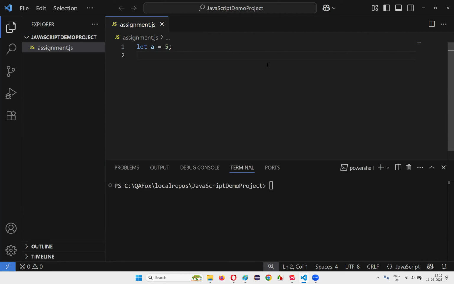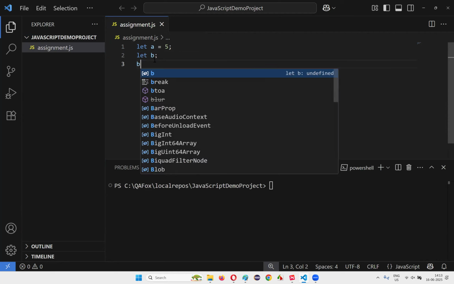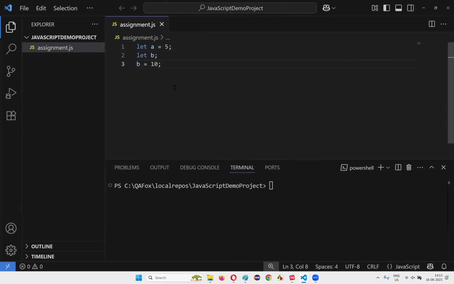You can also write like this. For example, you have declared this variable using the let keyword in JavaScript, and after that you can say b is equal to 10. Here also the same thing is happening: declaration and initialization. If you are assigning some data to the variable for the first time, that is called initialization. This part is declaration and this part is initialization. Both are happening in the same statement.